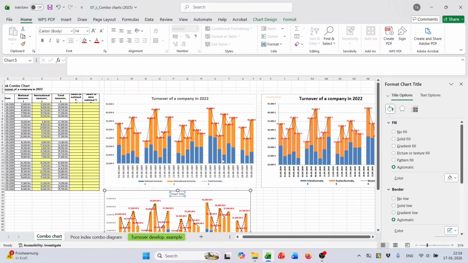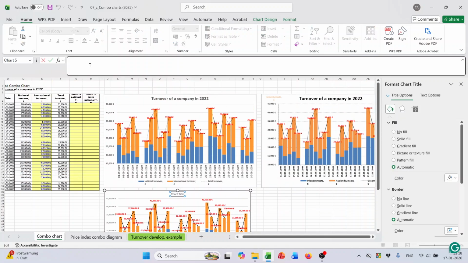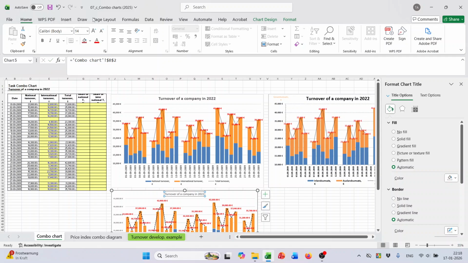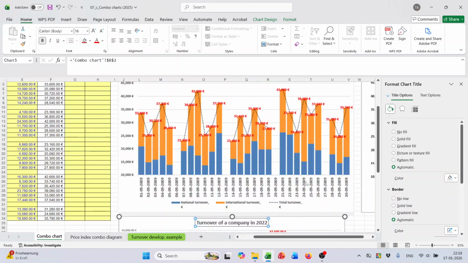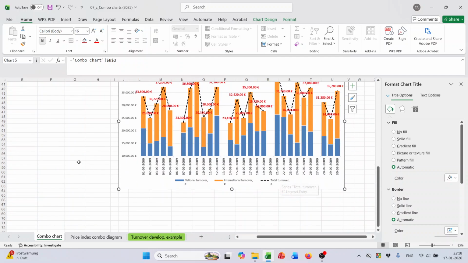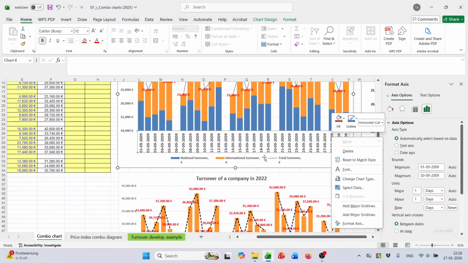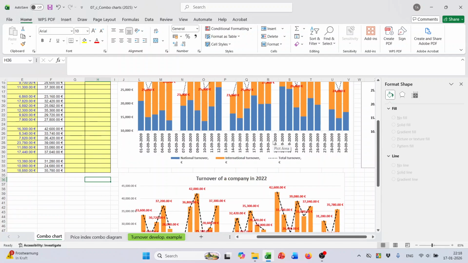Then I can change the chart title. It is equal to a reference to this cell, and make it bold. Okay, so now my chart looks like the reference chart.